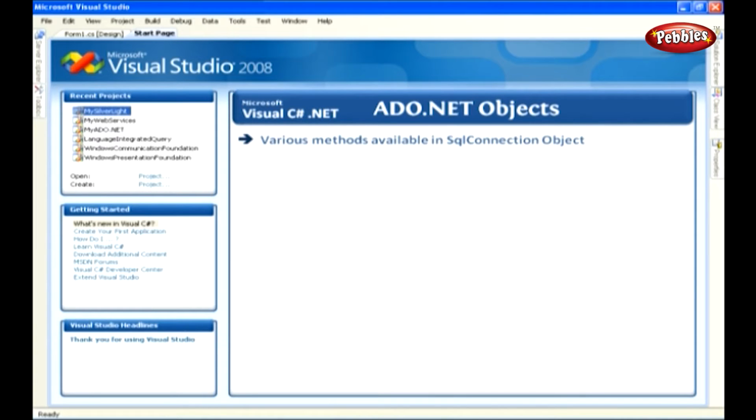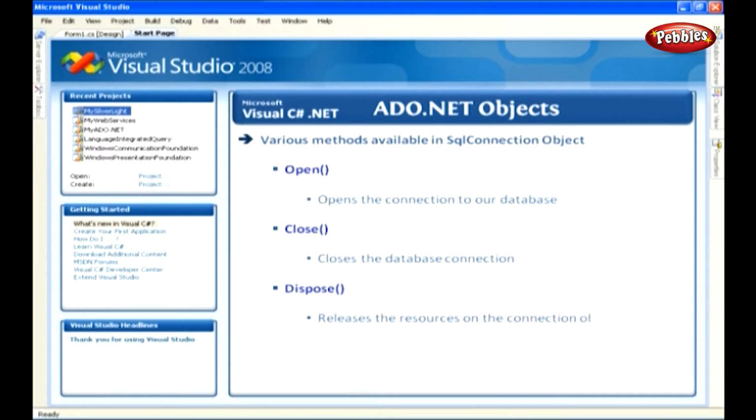Various methods available in SQL Connection object are: open, opens the connection to our database; close, conversely, closes the database connection; and dispose, releases the resources on the connection object.